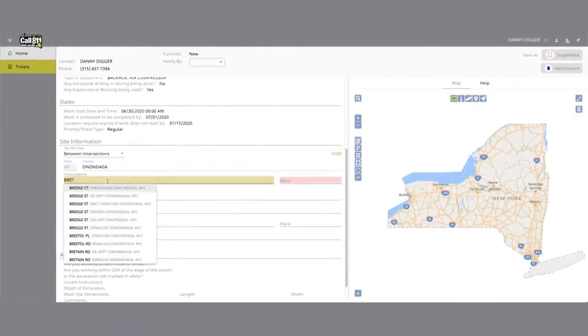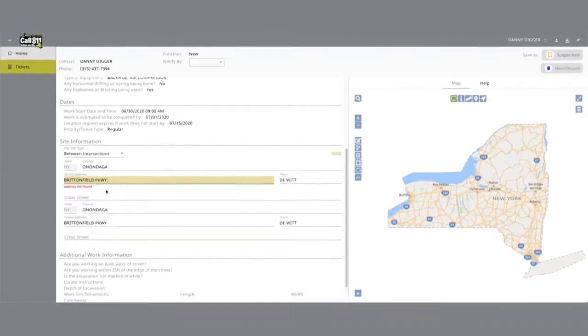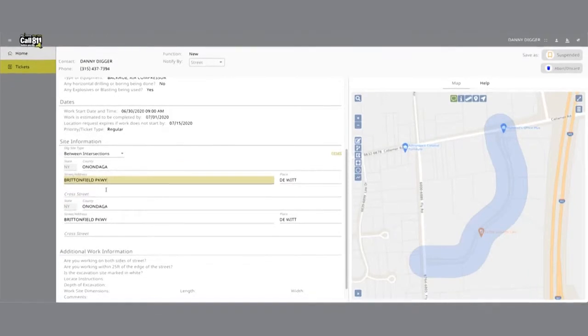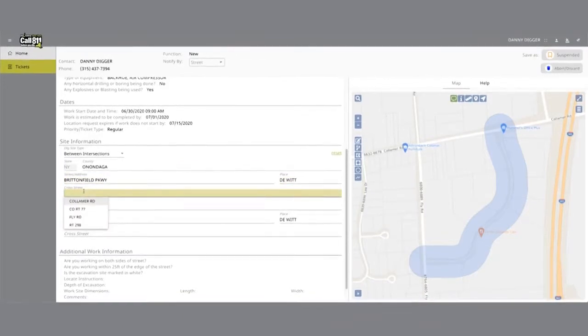In the street address field, enter the name of the street in which you plan to work. As you start typing in the address, a list of potential matches will appear in the drop-down, with the closest matches being at the top. The place and county is also displayed. Select the correct match. A list of streets that intersect with the road you selected in the street address field will appear in the Cross Street field drop-down menu. Select the cross street that matches the first of your intersections.